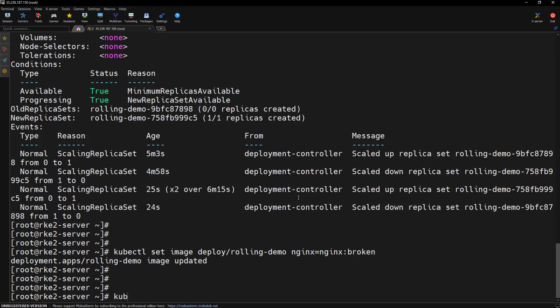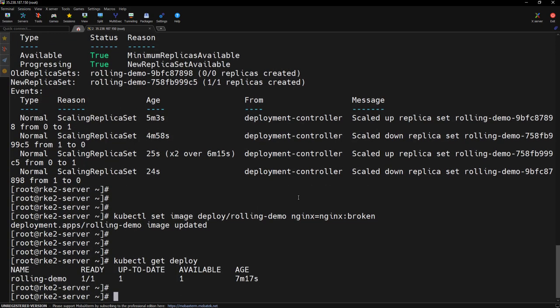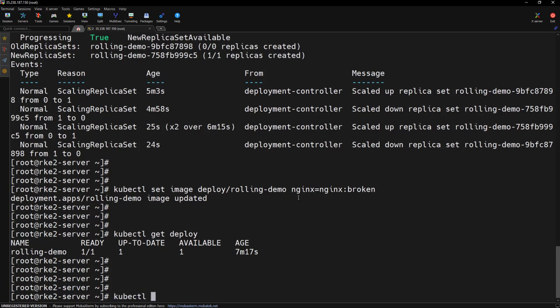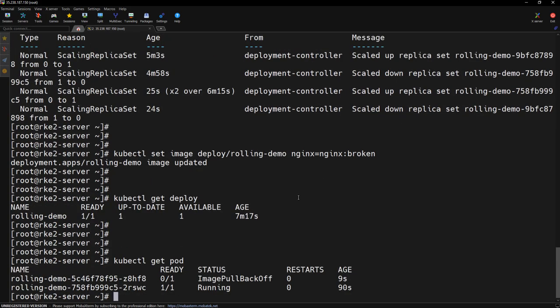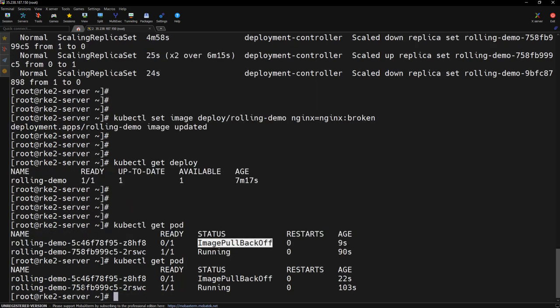Now let's check the status of the deployment. So it shows up a pod. It failed because, as you can see, it's not able to pull the image because that particular tag does not exist. But if you see, the older pod is working. It's still running, and until this new pod comes into the running state, the old pod will not go away.